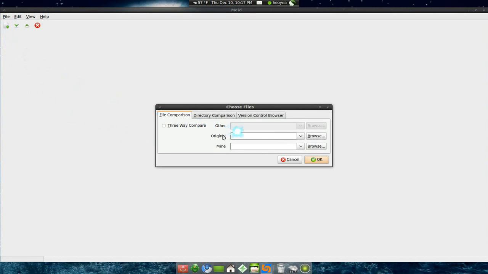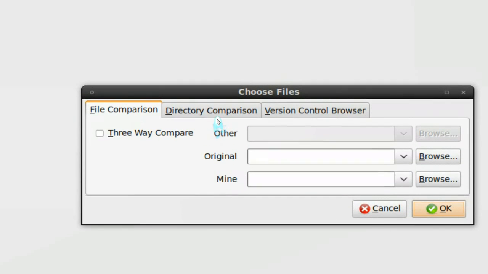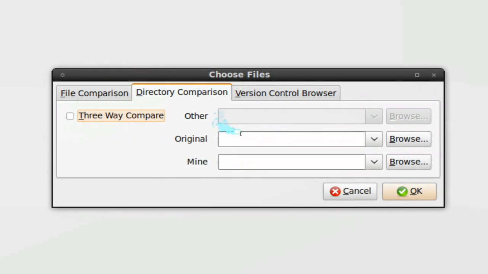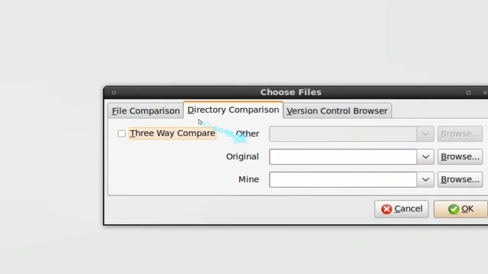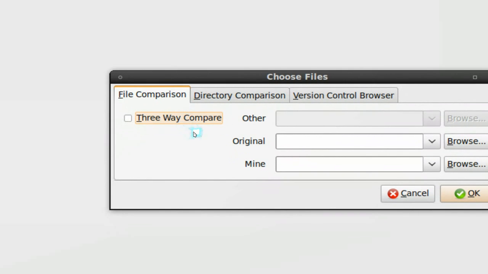and let's make a new one. So you see they have two options here, the directory here. Let's say you have two hard drives, one is your backup and one is your primary, and you want to compare what files you're missing, or which one you have deleted, or which one you didn't back up. This is a good way to do that, but we're gonna use the file comparison.